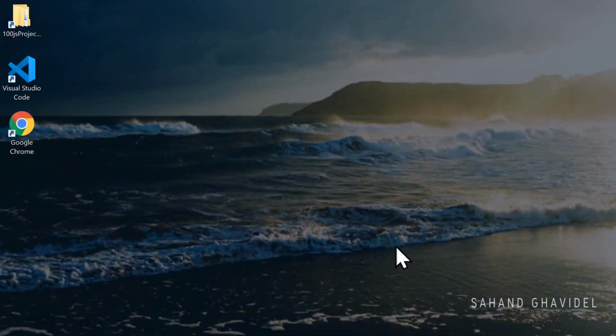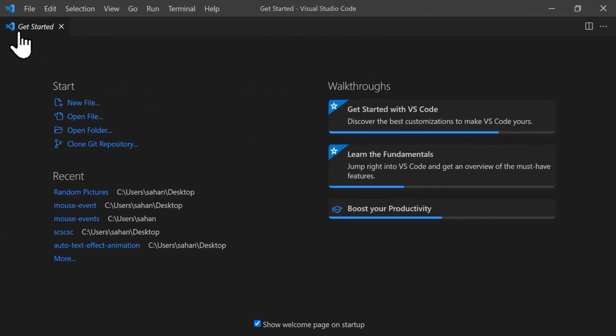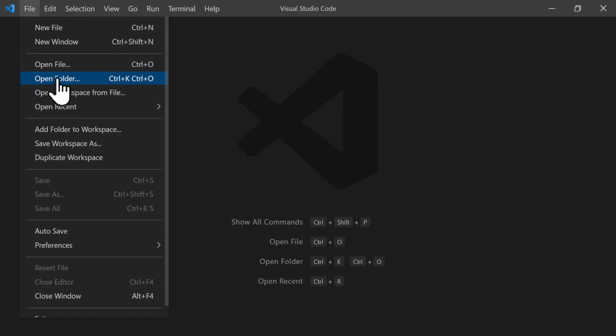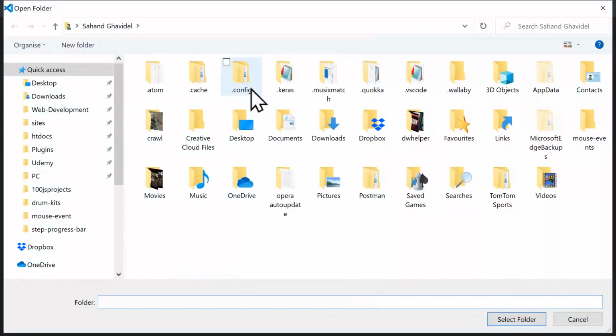All right, let's start our project. First, we open Visual Studio Code. Here we close the Get Started tab, and in the File menu, we click on the folder icon and then click on Open Folder. I would like to create the project on my desktop, but you can create it anywhere you like on your computer.